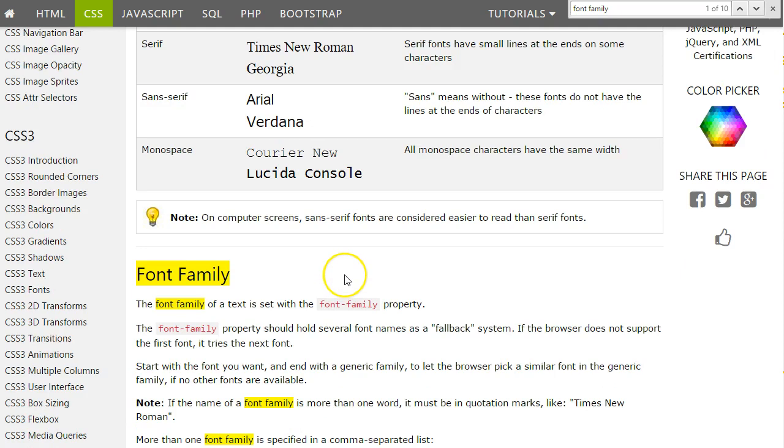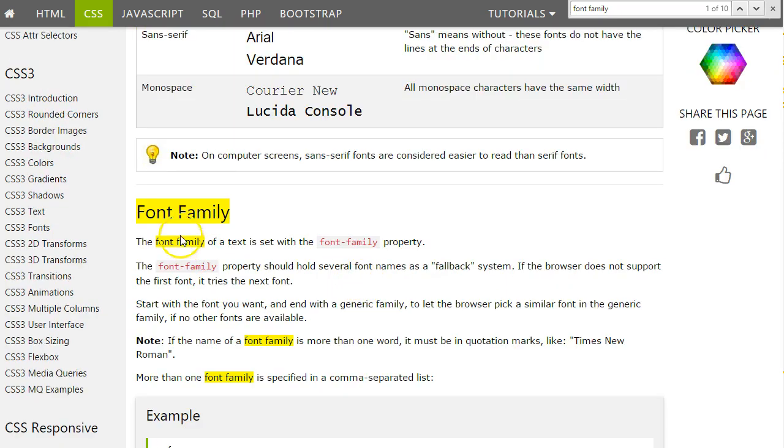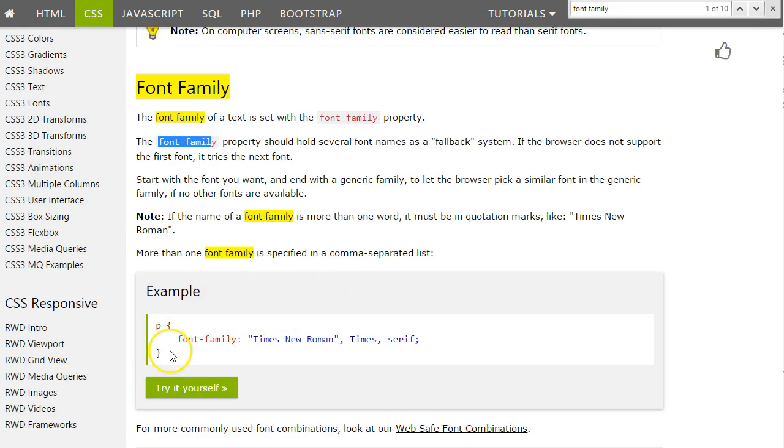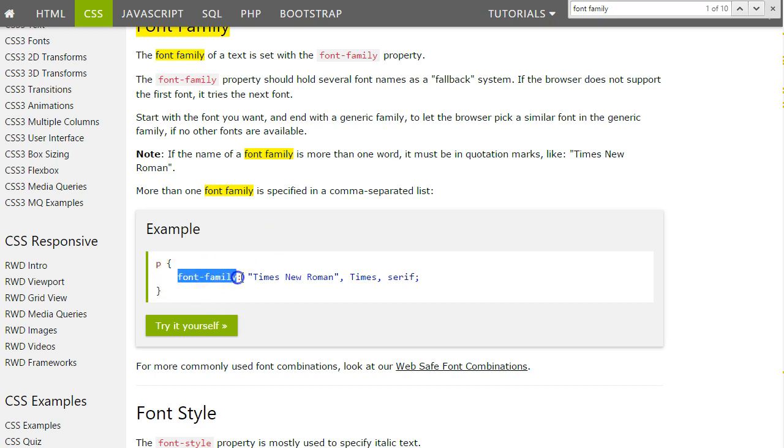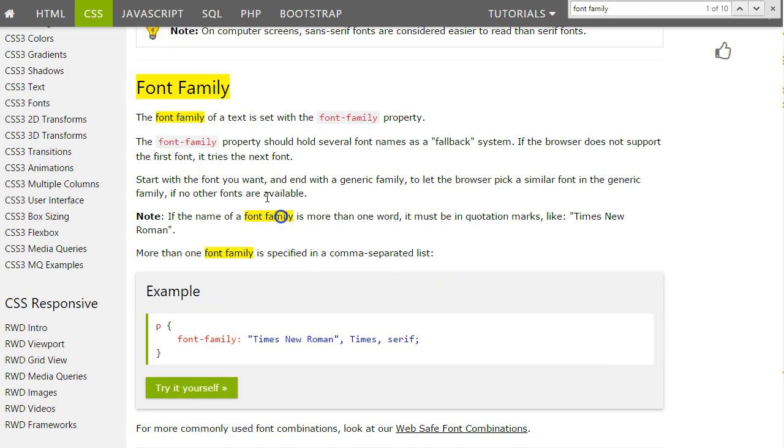Okay. So maybe what we want to do is look at an example. Okay, so here, right here. Font family is the text set with this property right here. And here it's giving us an example, and this is a very specific example. So if we want to change our font family to Times New Roman, Times and Serif, and if you read up here, it says the font family property should hold several font names as a fallback system. If the browser does not support the first font, it tries the next font.